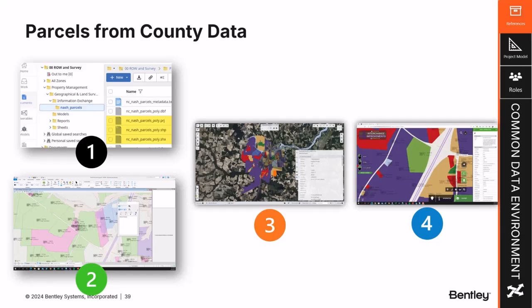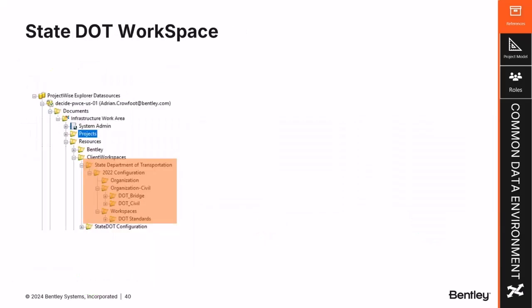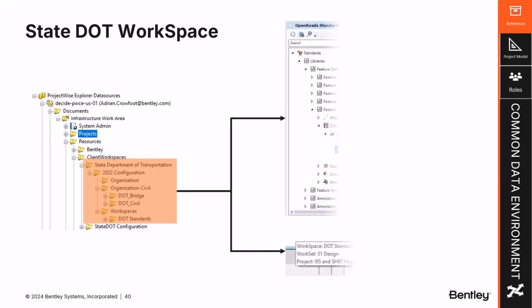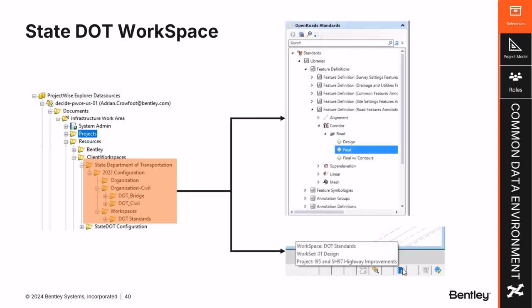So, all right, next, the DOT workspace. So the first thing we did was we downloaded them all and then imported them into the ProjectWise data source. And then the standards were then integrated into the Bentley design apps using a managed workspace.